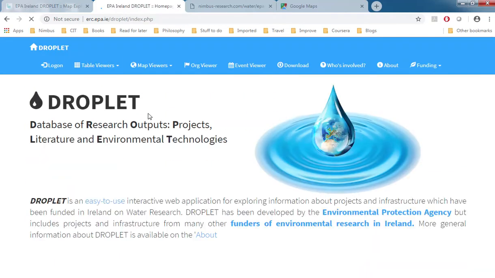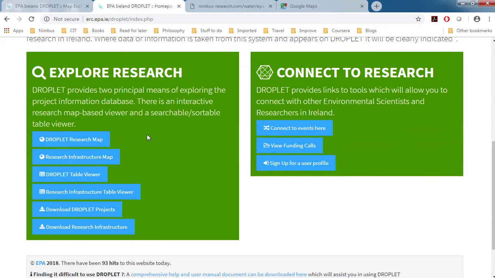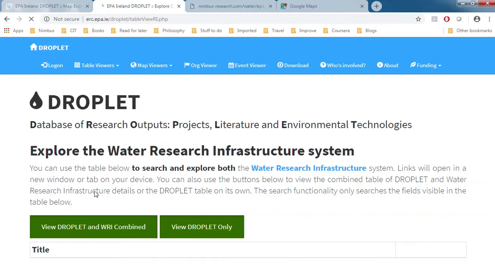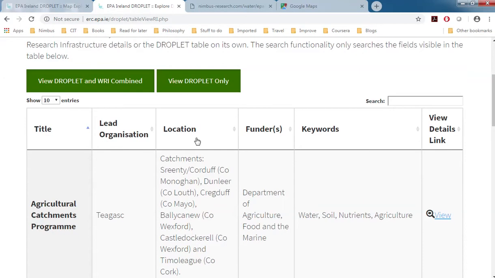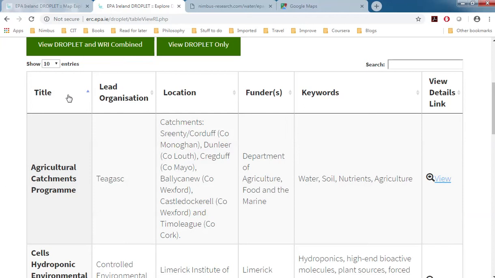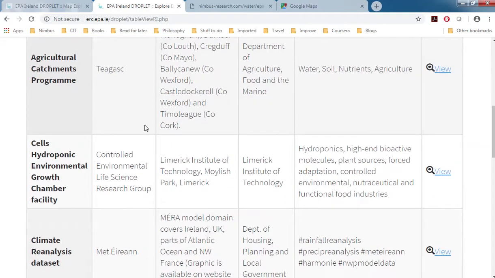If we go back out to the DROPLET homepage, the second way to view water research infrastructure is through the table viewer. The table viewer lists all of the water research infrastructure that has been uploaded to date, and we can see these are organised by various headings of title, lead organisation, location, funder and keywords.